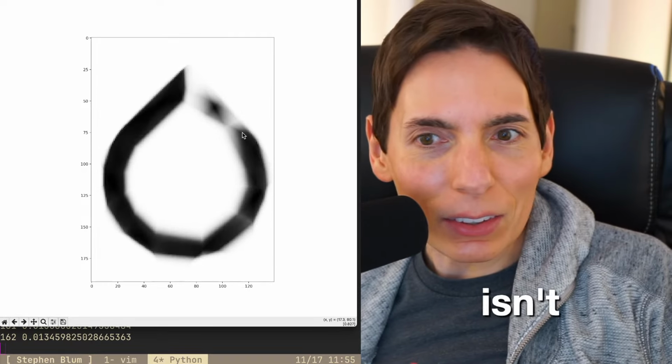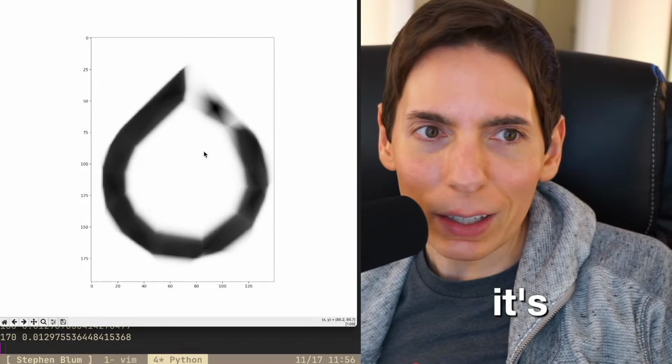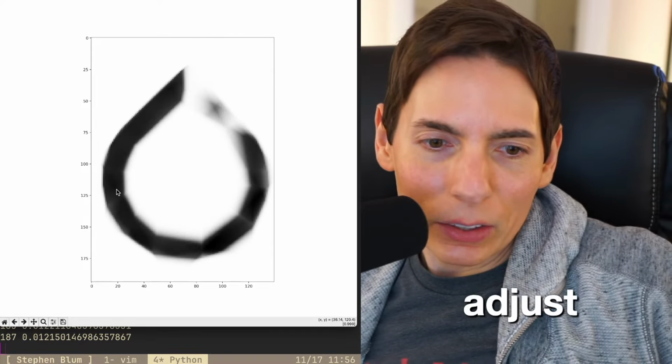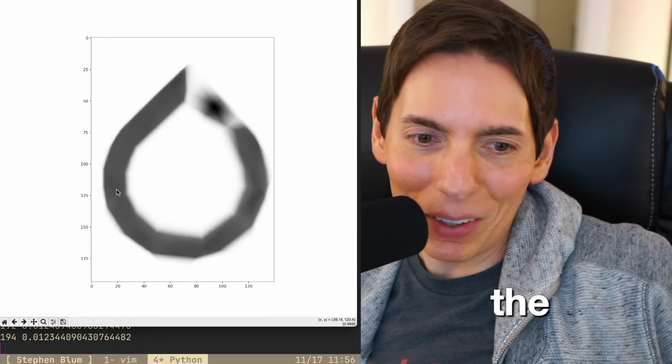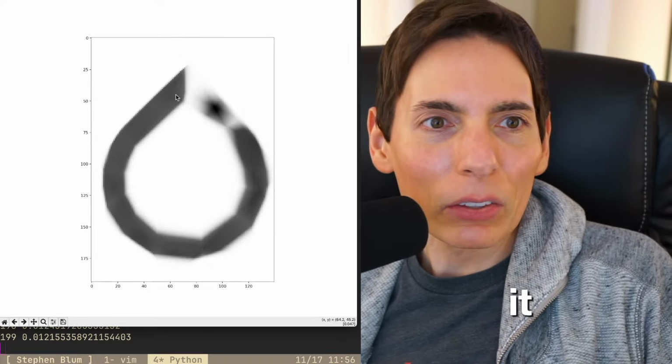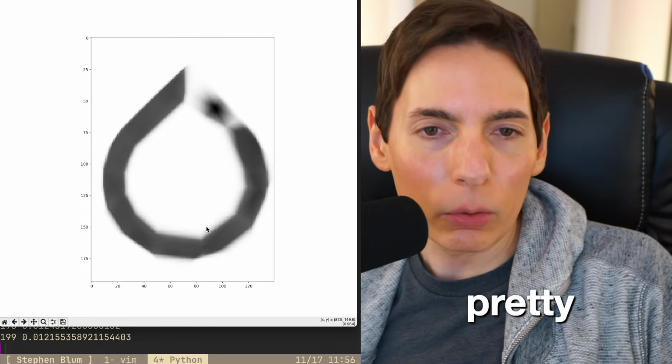So isn't this neat? This is the AI learning. So it's pretty close, though we can go even further. Just adjust the code. Yep, there you go. That's all we had to do. We were so close. Isn't it neat? So this is pretty close to the original.